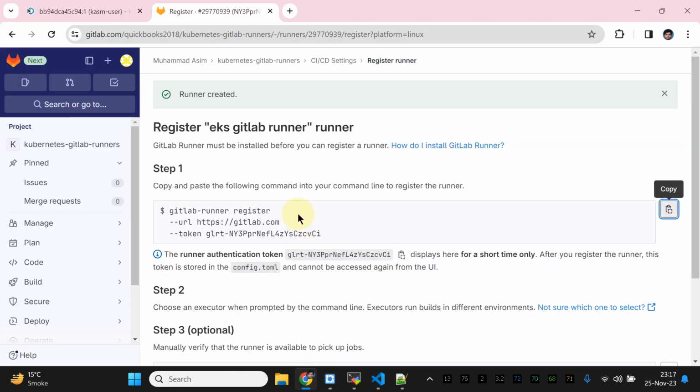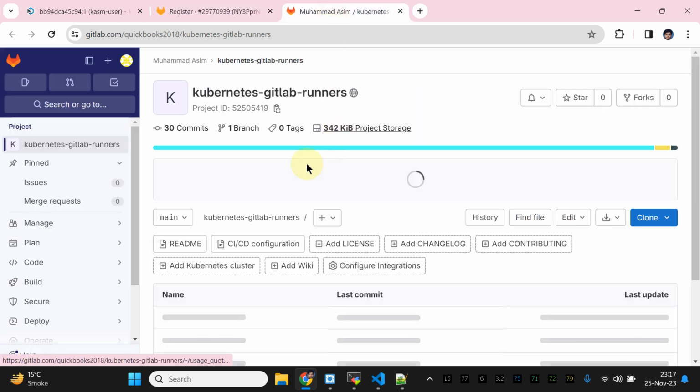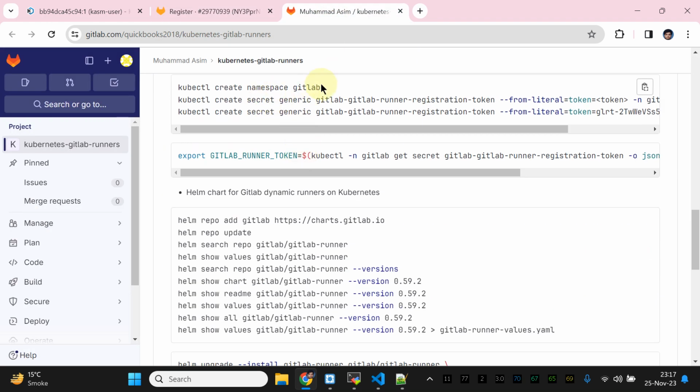So what you need to do, simply copy the particular command. Let me open this in another tab and I'm going to show you. The command is going to be, first of all, if you don't have any namespace set up, you can simply copy this command and create the namespace if you want to use the CLI, or you can simply use Lens and create the secret.